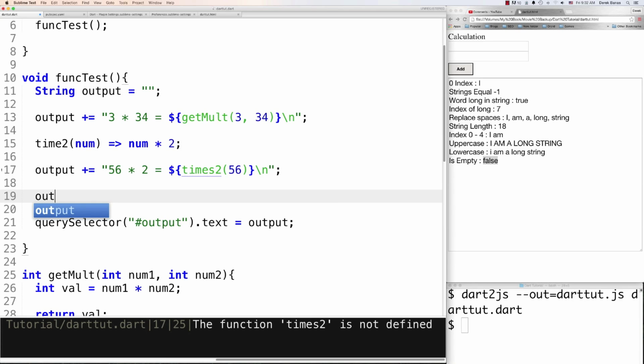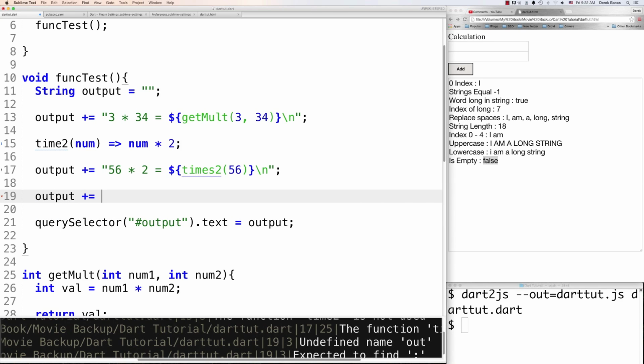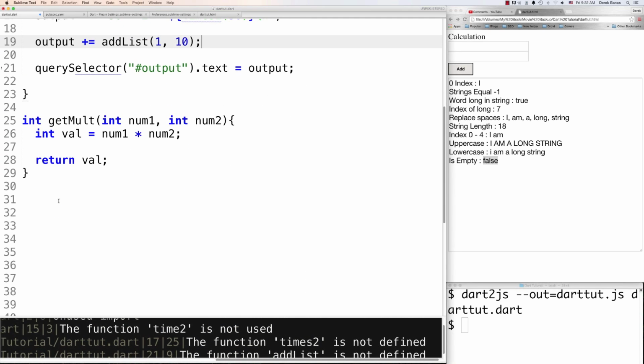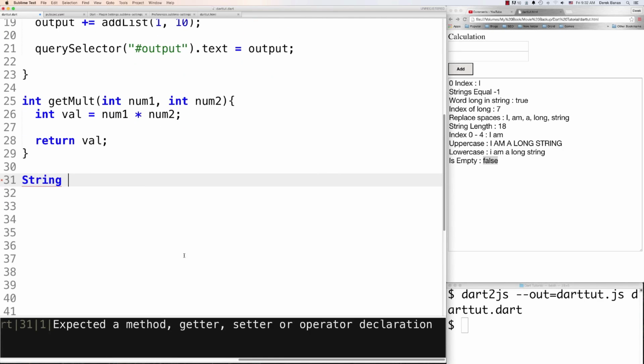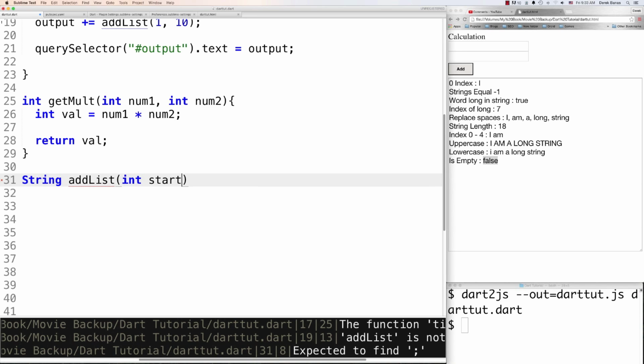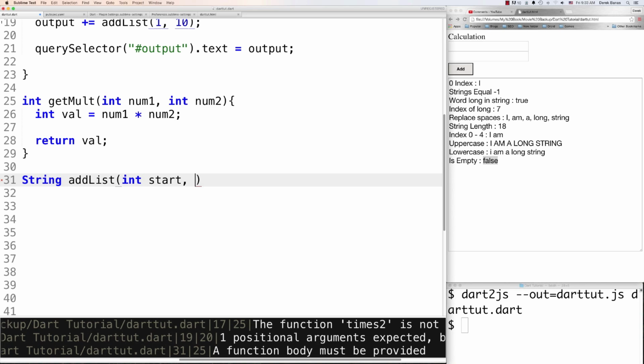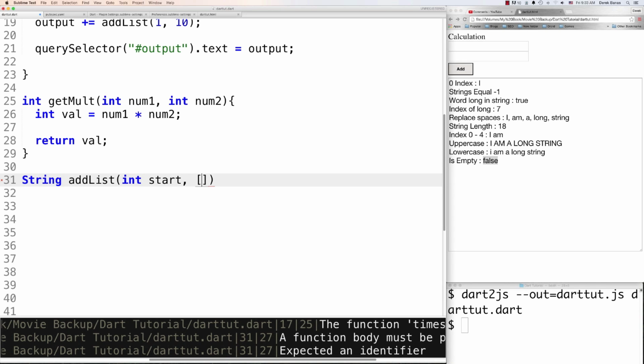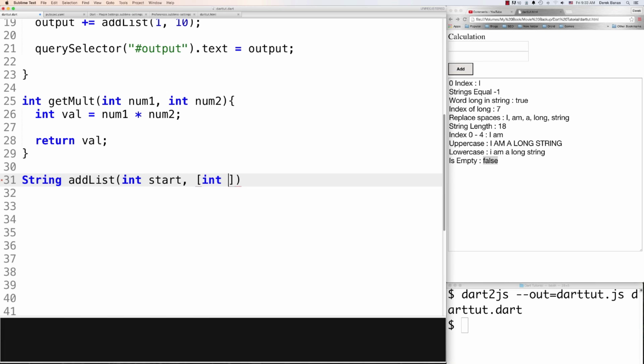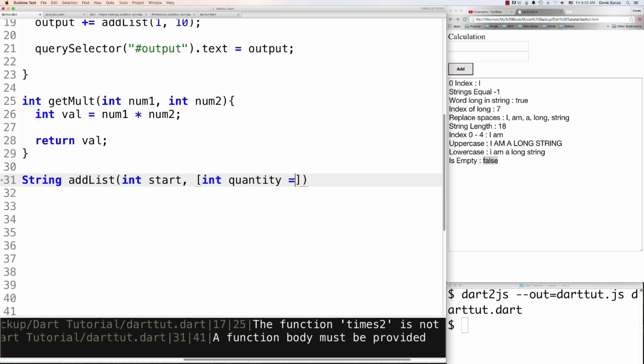Let's go and create a couple more functions here. So output equal to, let's say we want to add a list of items from 1 to 10. Let's come down here and create addList. And this guy is actually going to return a string that's going to be stored directly inside of output. So we're going to put string there, and it's going to add a list of items. So we're going to say what's the starting value we want to start with. And then if you want to make a parameter optional, you would surround it with brackets like this. You're still going to define the data type for it. If you wanted to give it a default value, you'd put equal 1 inside of there. Now if it's a default value, you do not need to put a value inside of there. I just did it that way to show you 2 different things instead of 1.